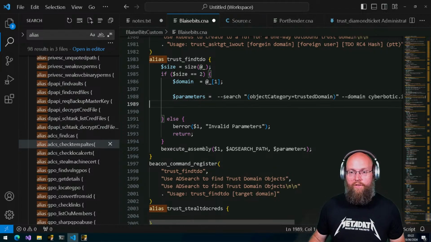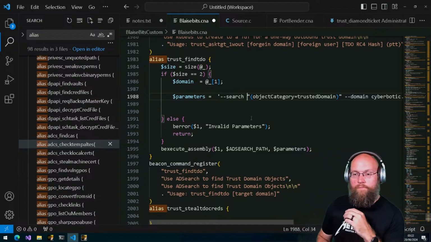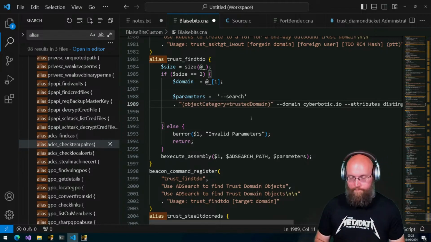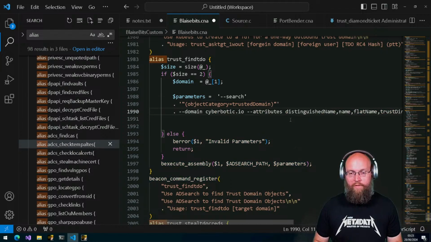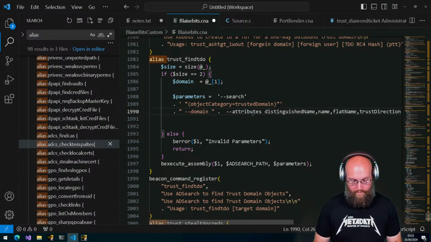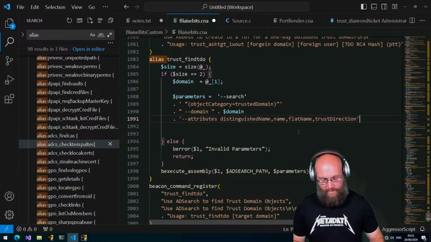I'm going to just drop this in here, and then we're going to chop this line up here. And then basically we're going to chop up right there. This is going to be double quotes because actually I need a leading space here. This is where the dollar domain is going to go. And then the rest of that we can just close off. Boom. There we go. So now we've got our parameters.